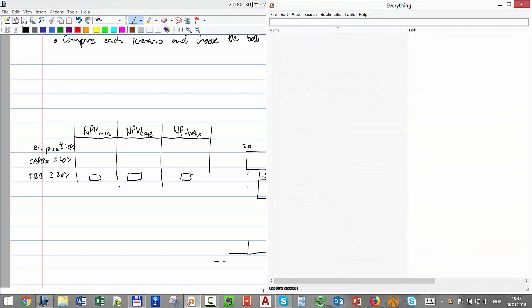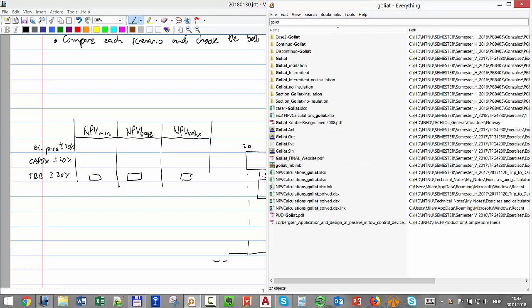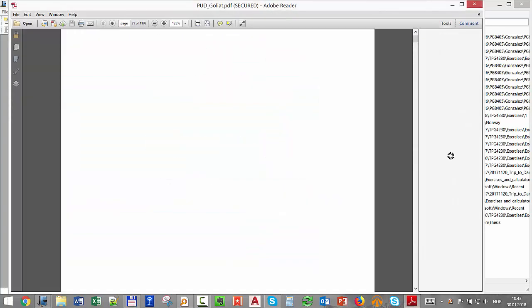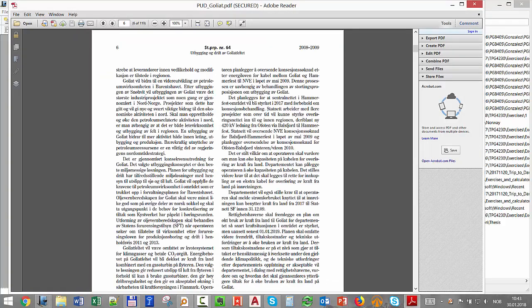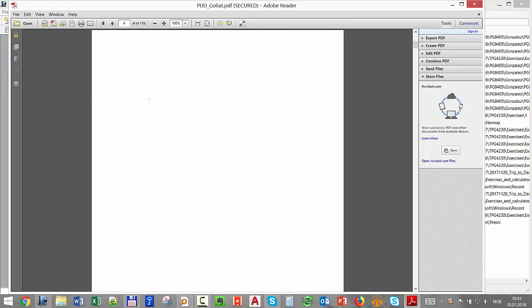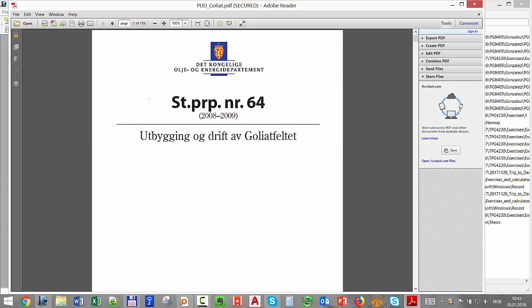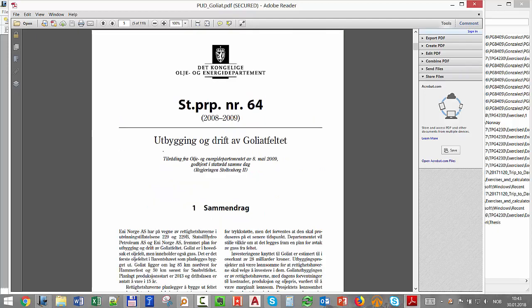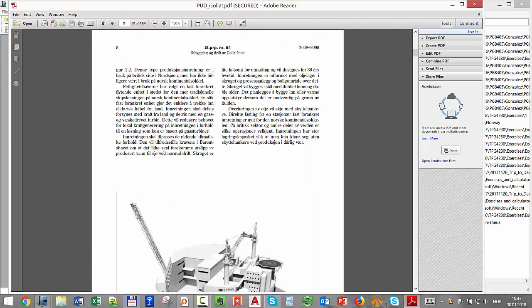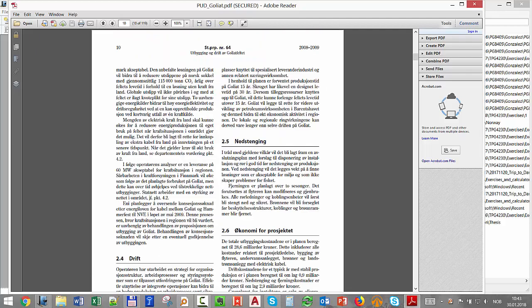Let's see. Goliath, for example, that's a field in the up north. It's close to the Snow White field. And you see, that's what I told you. The company submits the PDO, the Plan for Development and Operation, to the government, and the government then, the NPD, makes like their own version, a summarized version, to present it to the parliament. And then the parliament, with that summary, they try to make a decision. They take the final decision. Okay, so here they explain how they're going to.